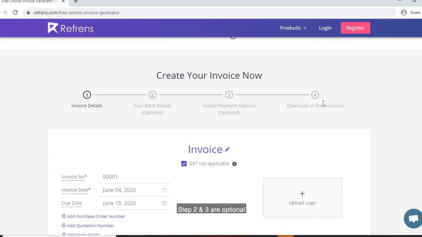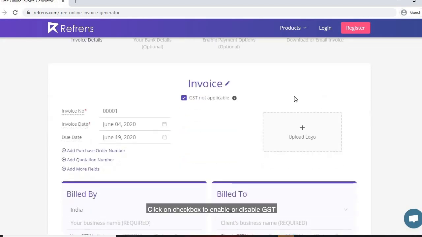Steps 2 and 3 are optional. Depending on your requirement, you can enable or disable the GST option.